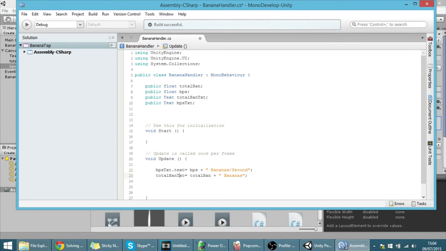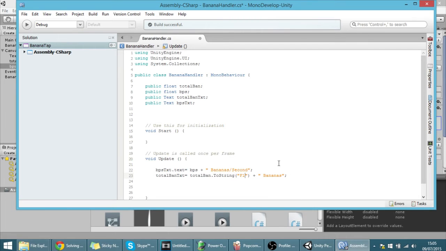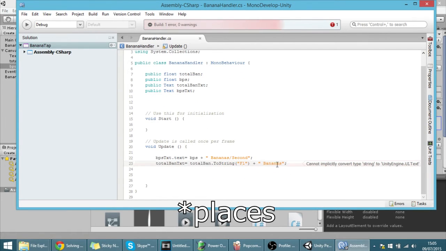In this total bananas text, I'm going to actually put here a thing that converts it to a string, and the only thing that this allows us to do is to control the number of digits that you want to appear, and stuff like that. So if I put here ToString, something like this, it will be the exact same thing as if this weren't here. Anyways, because I want to configure this text, I'm going to type here F1, and what this does is that this number is a float, and it will always have 1 digit in the decimal places.